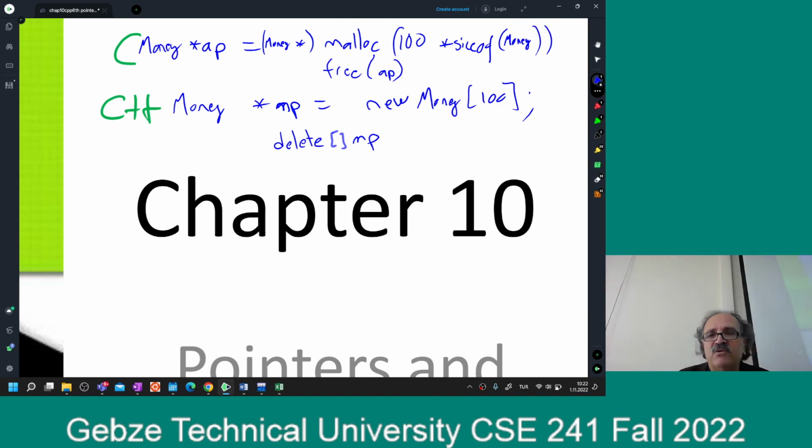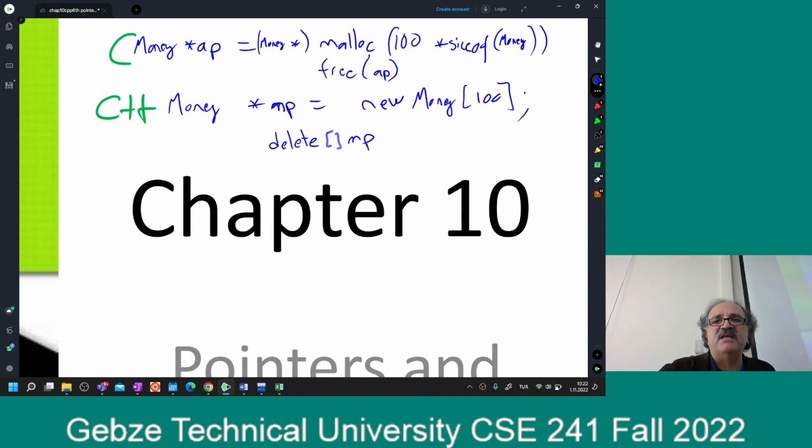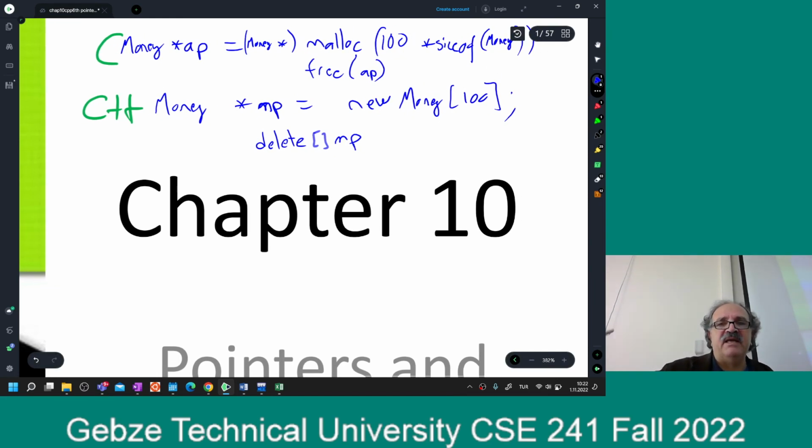Values? What do you mean value? It is many objects. In C, we only delete the first pointer. That's all we need. Well, in C, you do exactly the same thing too. When you say free AP, it frees 100 times the size of money memory area. It says that I am not going to use this area anymore. In C++, I know that there is an array of many objects, 100 of them. I am going to delete all of them one by one. What do I mean by deleting them one by one?